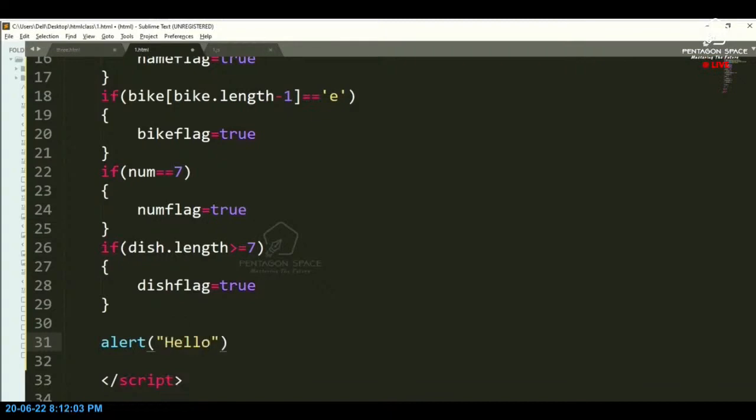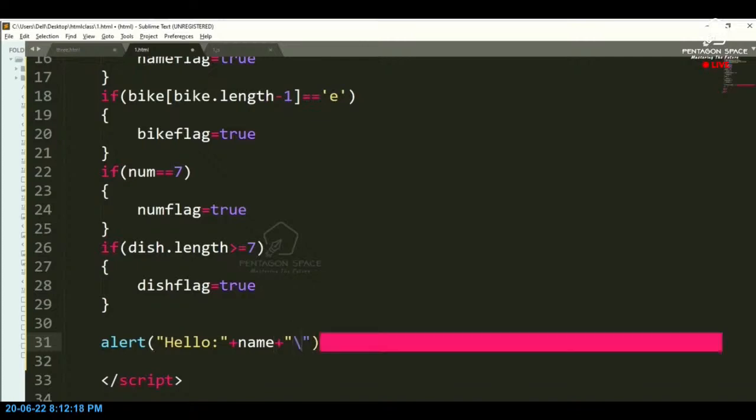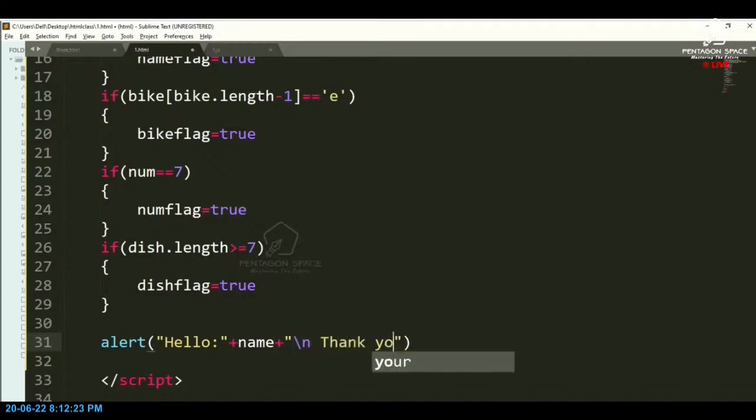Look at this concatenation I am doing. Hello plus hello name, the name I want to print. Next, plus one new line character, I put \n. Thank you for your information.